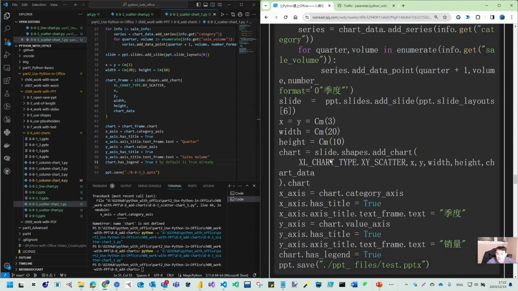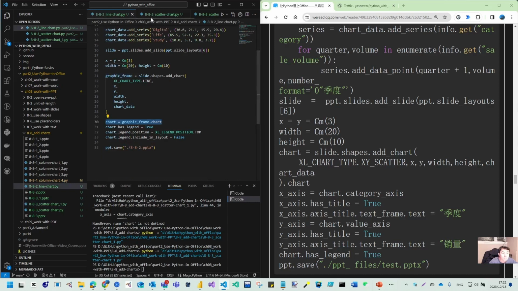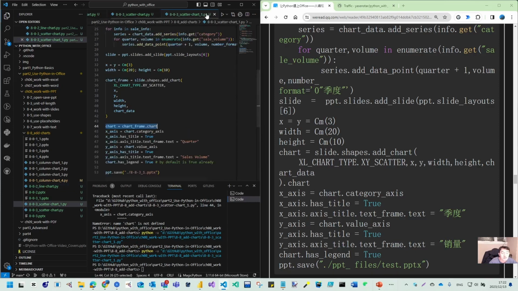So pay attention, this varies a little. So chart equal to dot chart. This one does not get the expected result. But let's continue to use this standard way. So you can put your chart frame. If we say it's a graphic frame, that's no difference. It's just our variable name.